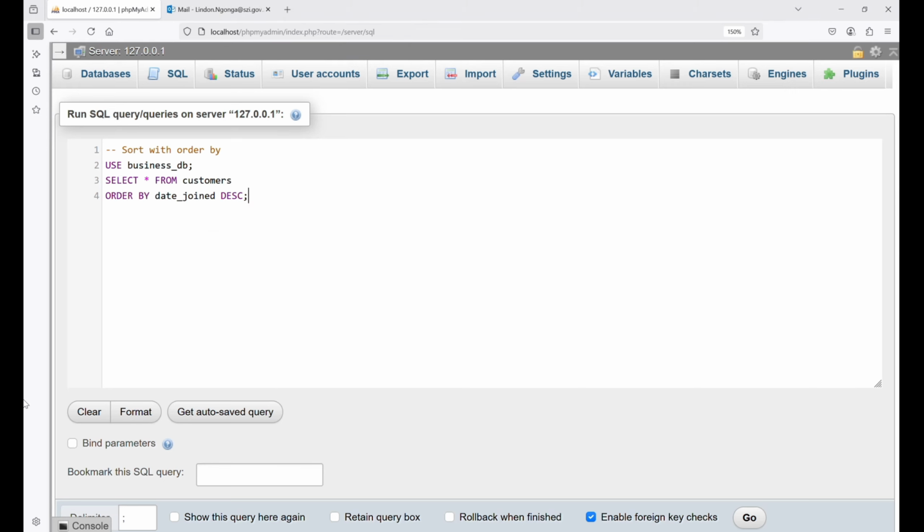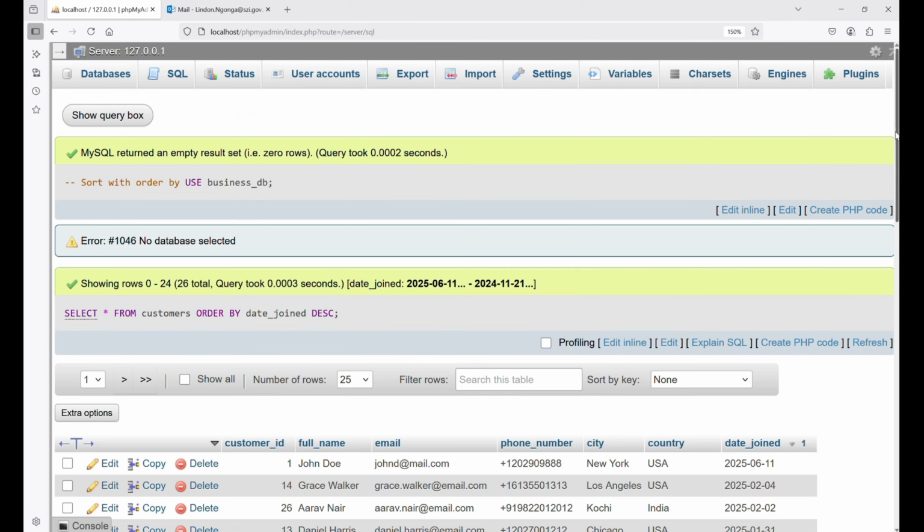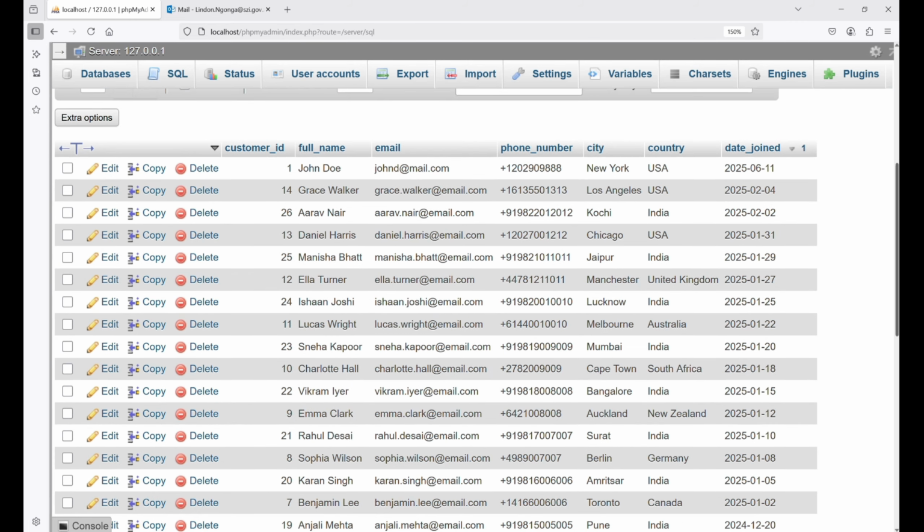This time, you're selecting everything from the customers table. Want to order by the date joined, and I want to have the results in a descending order, starting with the latest date. So we run our query, and we have our results starting from the latest date in a descending order.